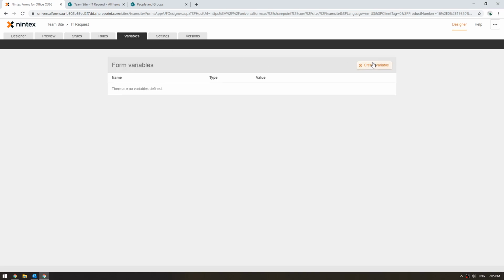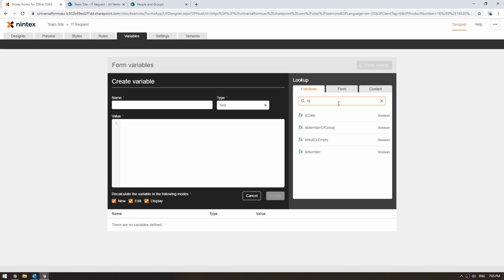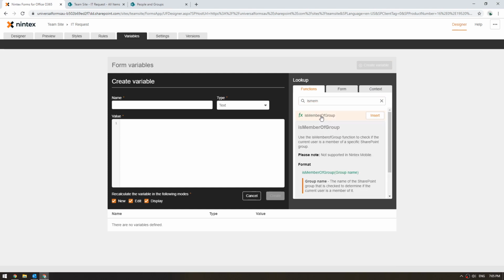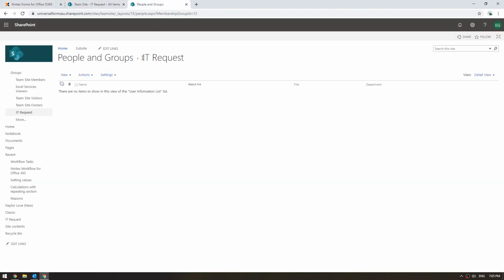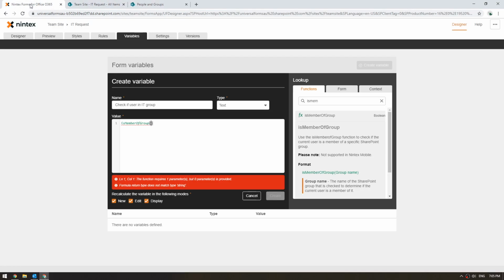If you come to variables and you click on create variable, if you come to IsMember, you'll see IsMemberOfGroup, and this explains it pretty well. Use the IsMemberOfGroup function to check if the current user is a member of a specific SharePoint group. So what we're going to do is say check if user in IT group, and so we say is member of group, and I already have a group here which is called IT request, so that's a restricted group, so I'm going to copy that there, and that's how you check it. You basically say is member of group and what group you're checking on.